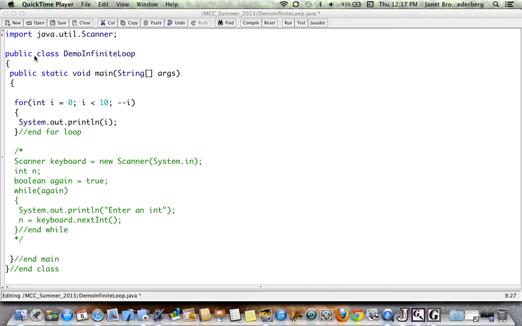Hello, this is Professor Brown-Sederberg, and I'd like to demonstrate infinite loops. Infinite loops are loops that once entered cannot be exited. They're a fact of life in programming, whether you've been programming for 30 years or whether you're new to it.